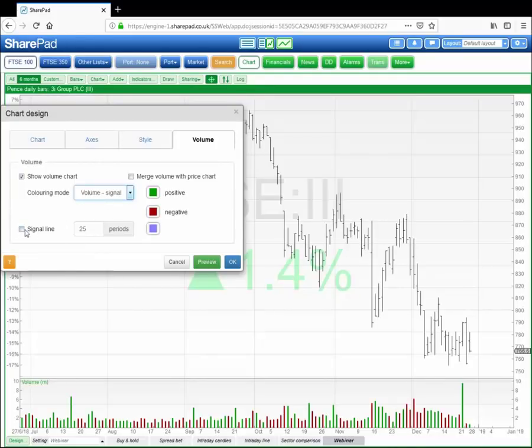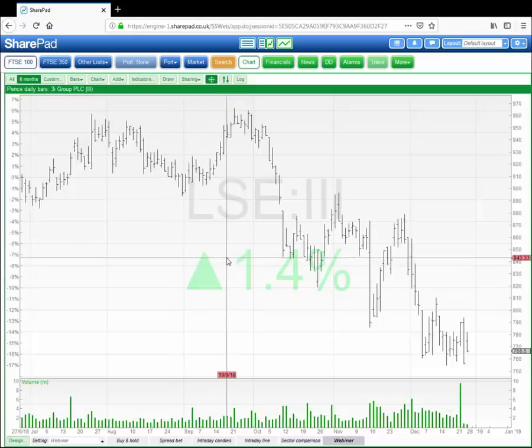Now, signal, which we can activate by ticking here, is nothing but a moving average of the volume. So in this case, a 25 period moving average. Period is whatever you've set up on the chart, so if your chart is daily, it's going to be a 25 day moving average. And volume minus signal will color in the positive color all the days where the volume was higher than its signal, so higher than average, and in red all the days where it was lower than average. I'll hit cancel and get rid of the changes I made.